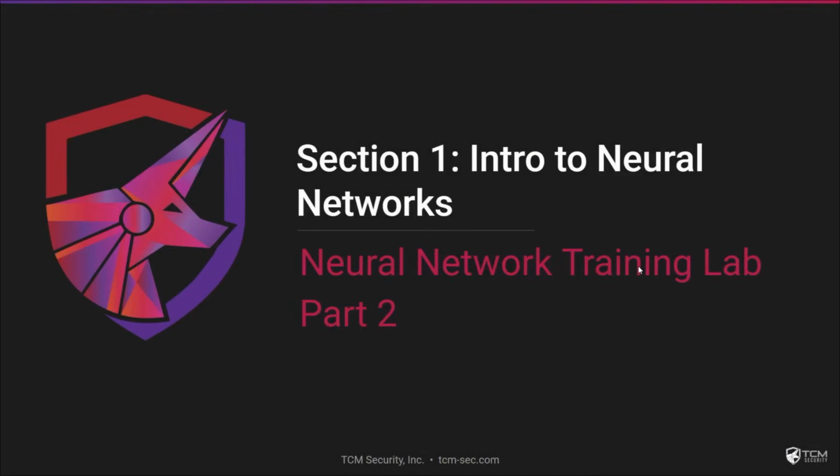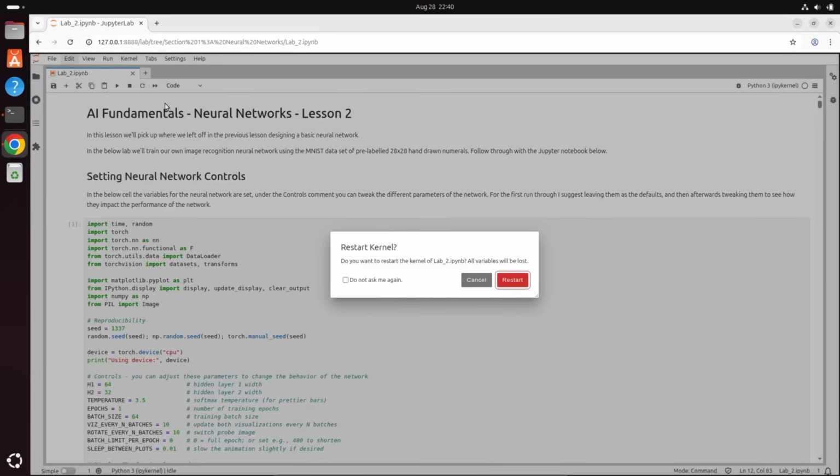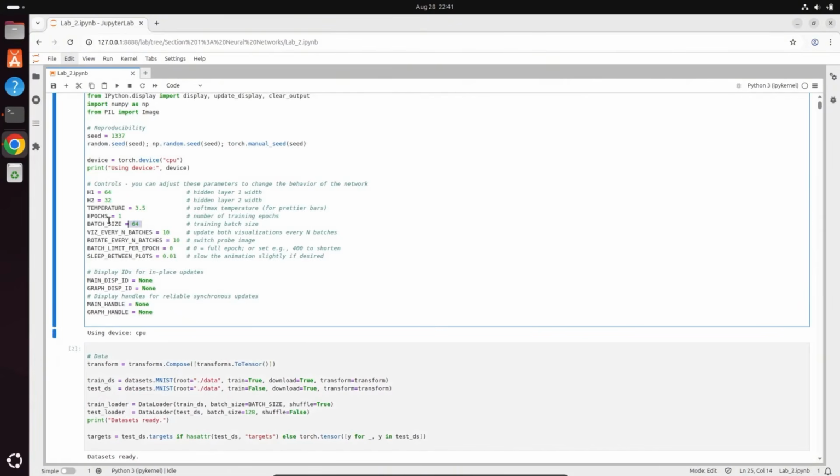Okay, let's dive right back into our neural network training lab where we're going to see if we can improve the performance of our network. So let's hop over to the virtual machine now. So what I'm going to do is restart my kernel, which I would suggest you do the same as well. So you can just do that by hitting this little refresh button here. We'll restart the kernel.